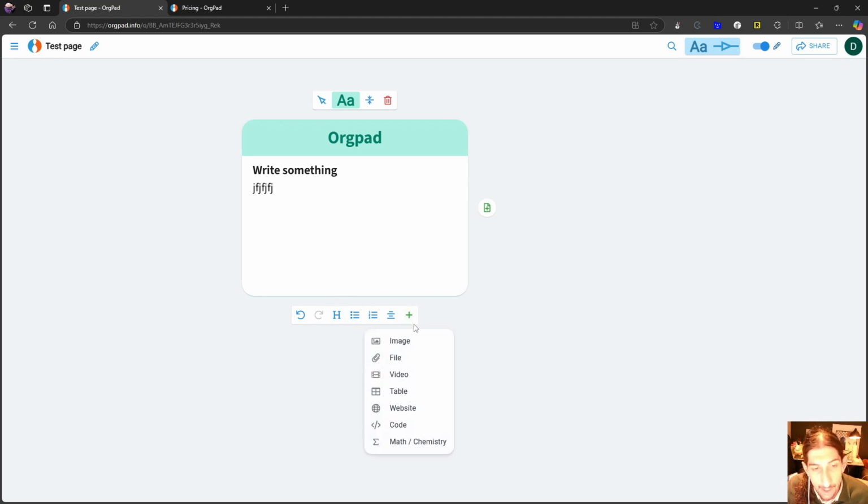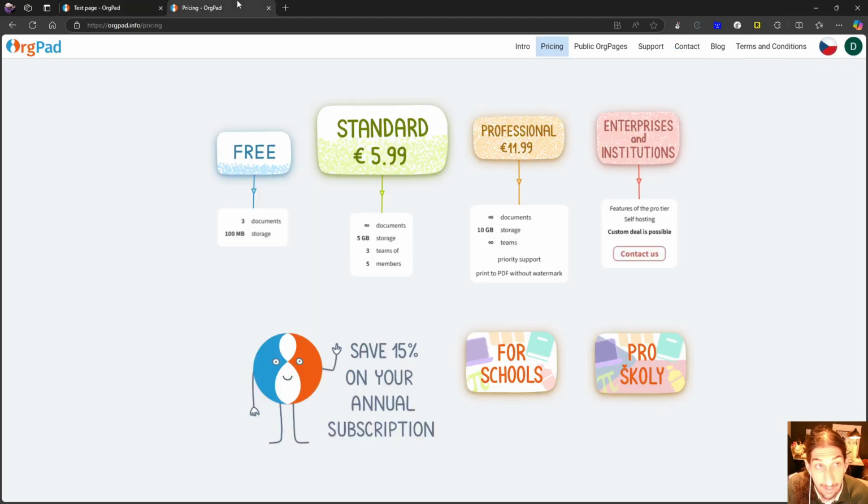If we hit the plus button, we have the ability to add images, files, videos, tables, website, code, and math and chemistry. So it seems like this is a little more tailored towards students, just given the code and math and chemistry right here. Also, the fact that if we jump over to the pricing, it has a free plan, a standard plan, a professional plan, but it also has something that is called for school. So it is tailored more towards students.